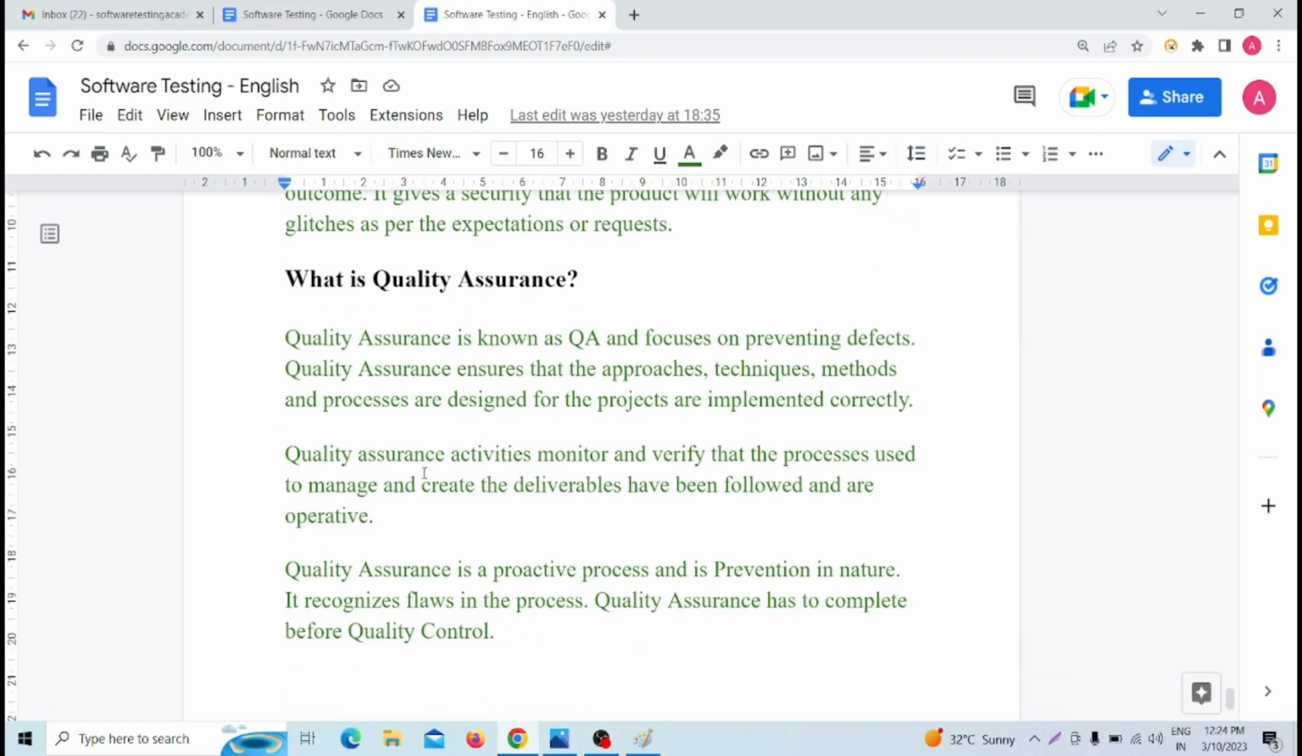Quality assurance activities monitor and verify that the processes used to manage and create the deliverable have been followed and are operative. That's what I have already told you. So we have to monitor and verify the processes that we have used for the deliverable, and we are totally maintaining all those approaches and all the techniques.